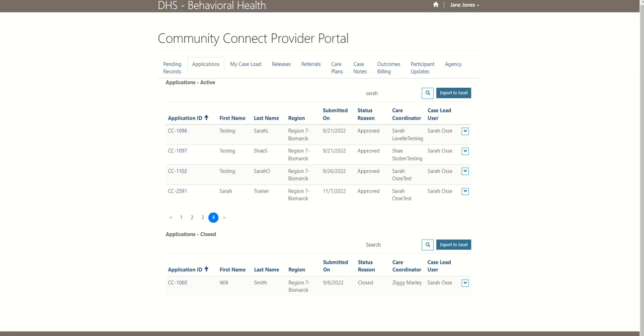So as I said before, most of the work that we'll be doing is actually within an application case file. And what I mean by that is a landing page really for an individual participant that shows all of the different work that's been done for that individual, as well as offers opportunities to do more work for that individual.